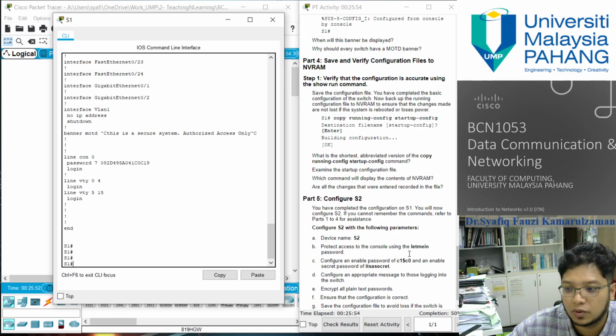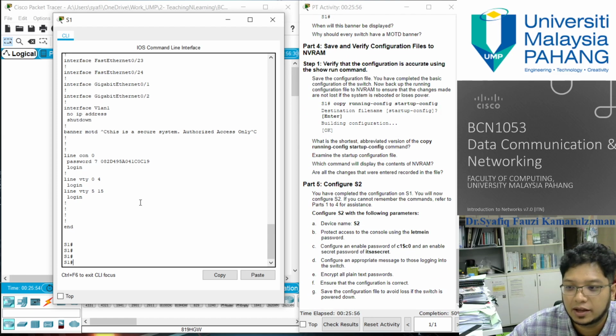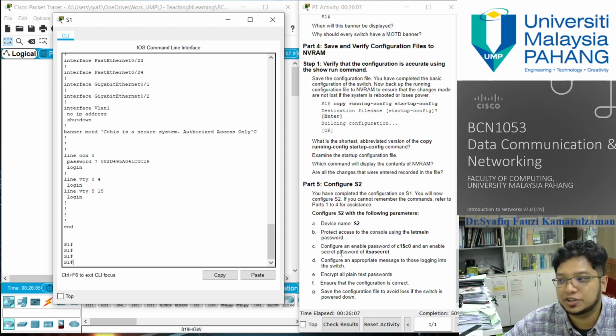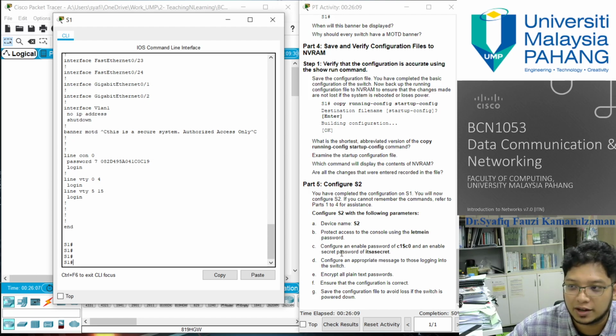Next, this task is left to you. Imitate what I did for switch 1 on switch number 2. Once you finish it, you should be able to do the basic security configuration of your switch later on.